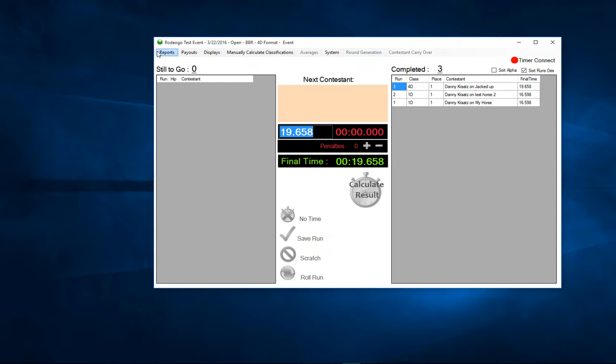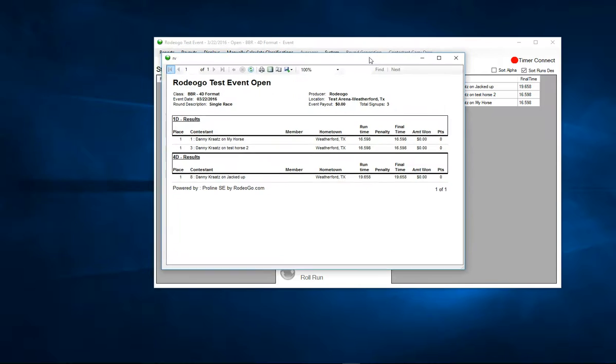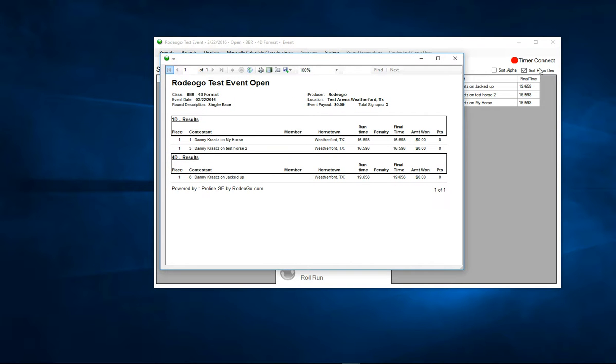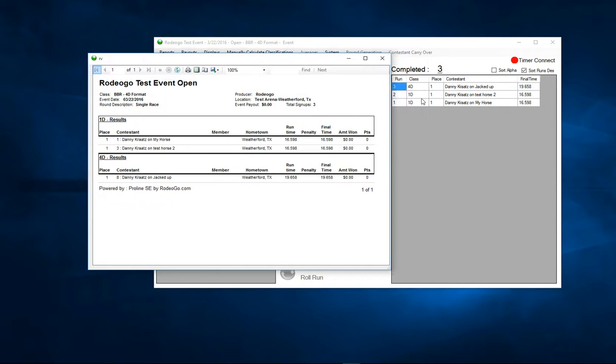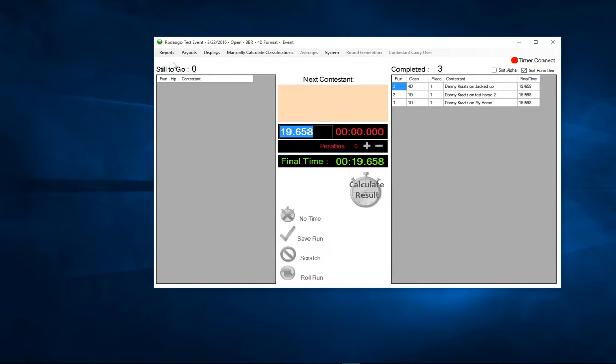Now let's say I want to look at the reports, my event results. And so here's our event results. It'll actually display just like it's displayed over here. Now I don't have any amounts on here. Let's say I want to put some of my payout on here. I can do generate my payouts.